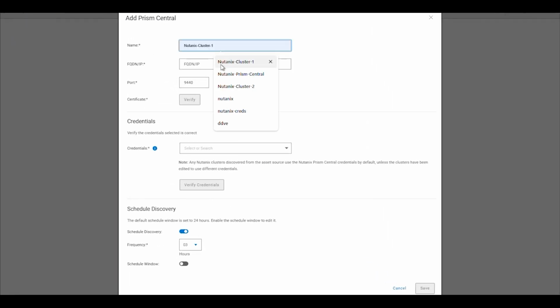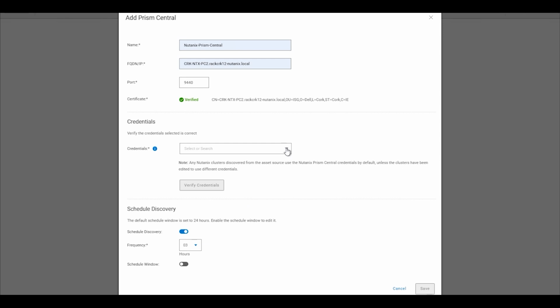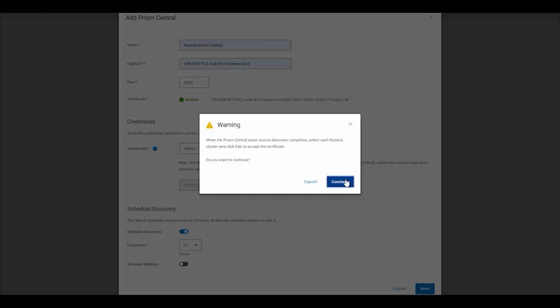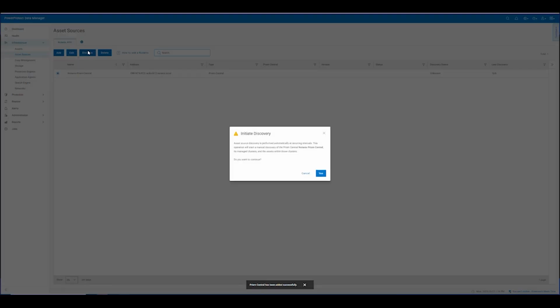Once complete, we then add our Nutanix Prism Central asset. Complete the fields as shown, including name, FQDN, the default port of 9440, and click Verify to verify the certificate. Next, add our credentials so that we can authenticate with Prism Central. We configured these earlier. Click Verify Credentials, wait a moment, and then click Save. In this demo, we are using the same credentials for Prism Central and on the underlying Prism Element cluster.